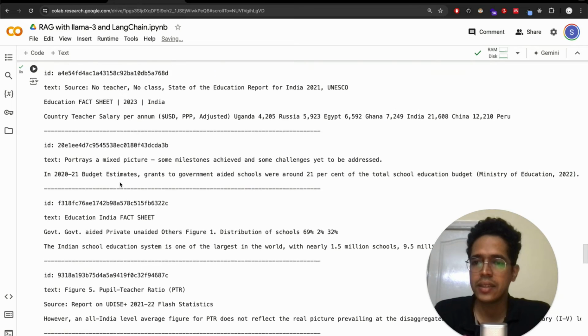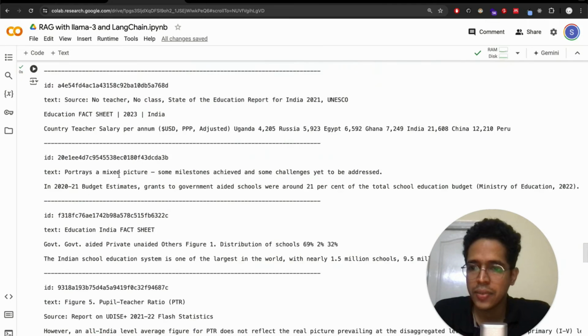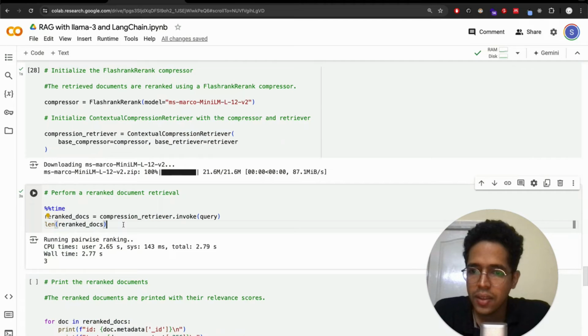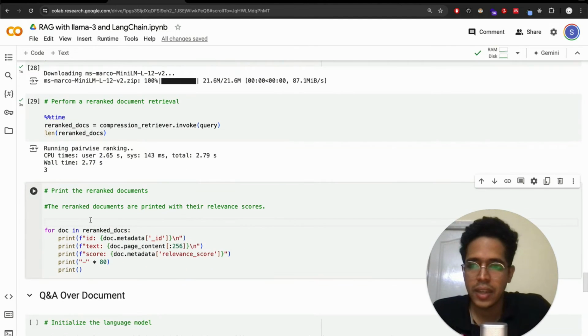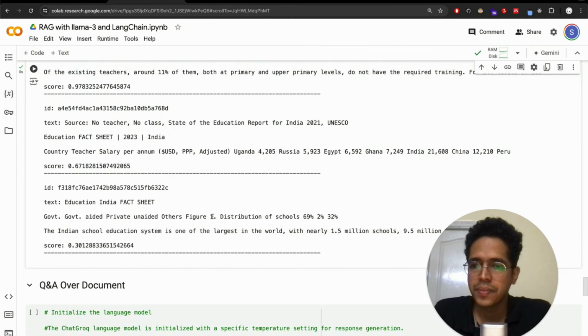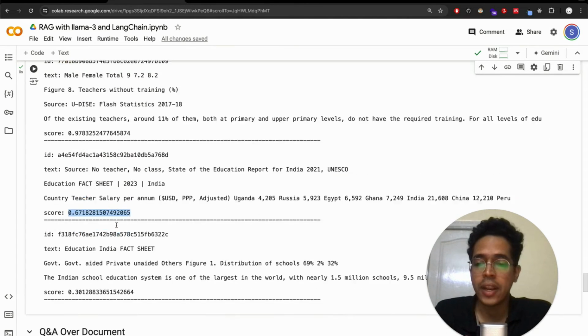I just want to see if the re-ranked document, never mind. I was just curious about something, and now let's print the re-ranked document. The length of the re-ranked documents was 3, and you can see that there are 3 documents displayed here. And there is a score in descending order, so the ranking is accordingly.